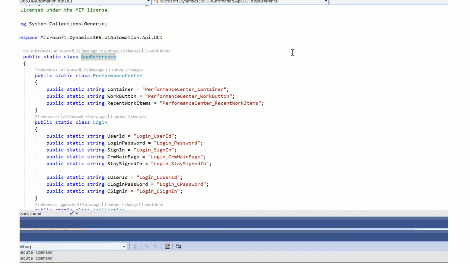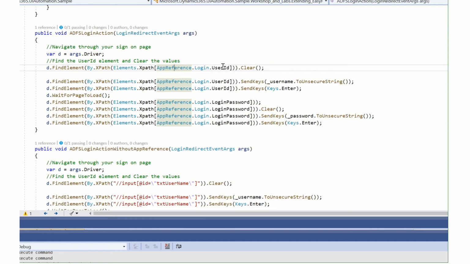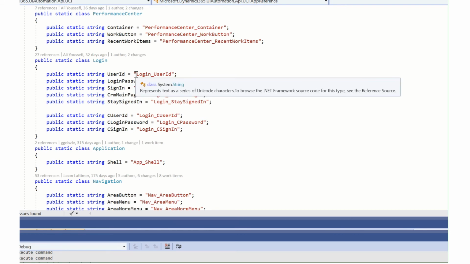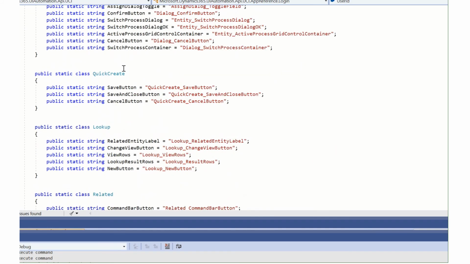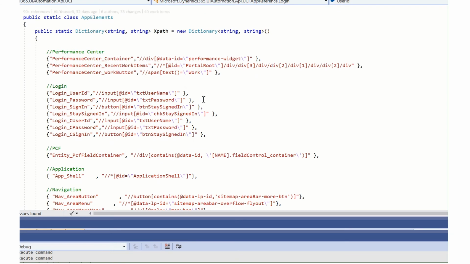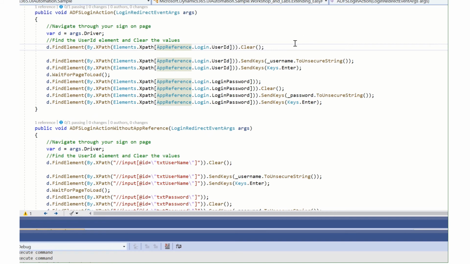So now I've opened up the AppElementReference.cs file. As you can see, I have app reference here. Here's a login that I made with my user ID, and login password. You can see user ID, login password. These equal to these strings here, which will now go to the elements page here. You can see I have the same string that I had before, txt username, txt password. But now if there's any change, I just have to make it in one place versus many.